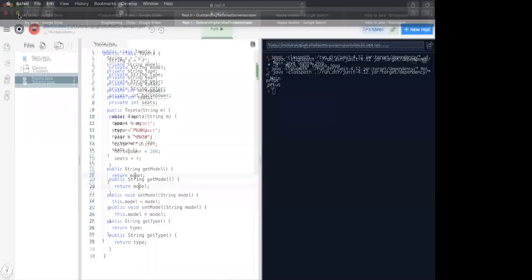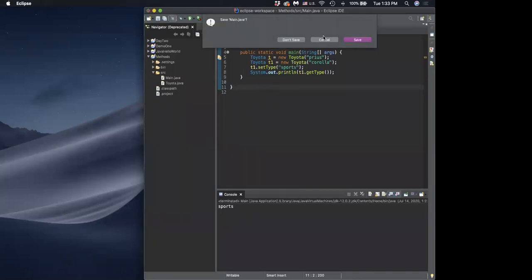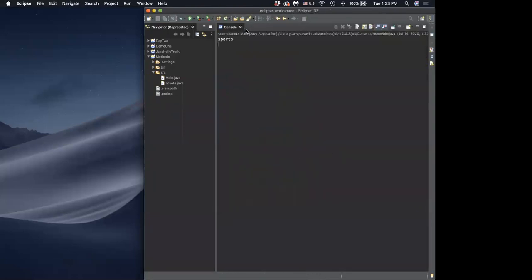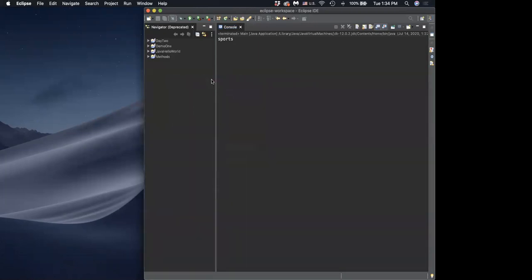Okay, so just click on the little X here if you're using Eclipse to save these projects, because we want to use this space to create new projects. And for people using Replit, just start a new Replit project. But for people using Eclipse, we want to do new and then Java project.